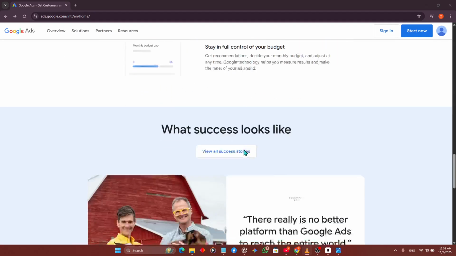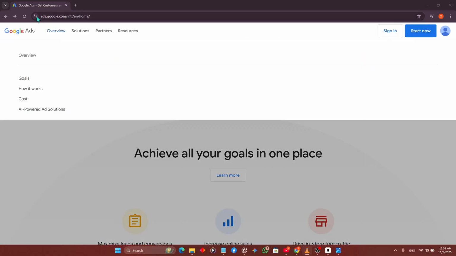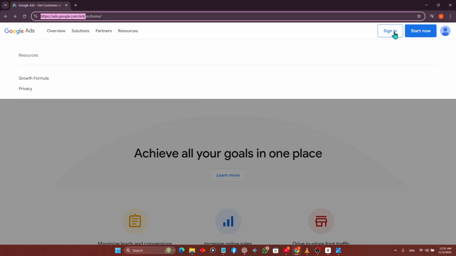Start by going to the Google Ads website and signing into your account. Once you're on your dashboard, you'll see all your active campaigns. This is where you can identify which ones aren't getting impressions.